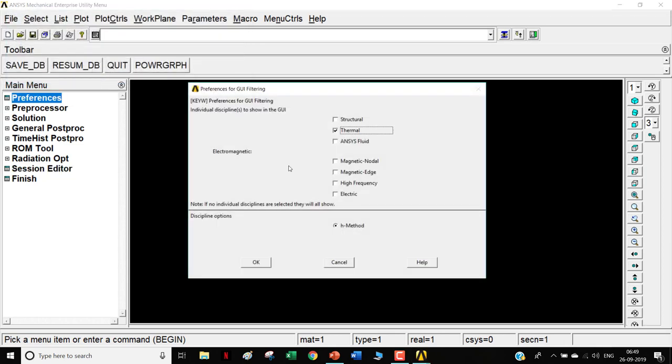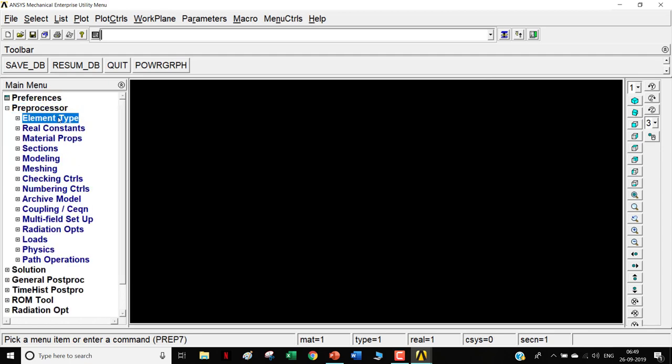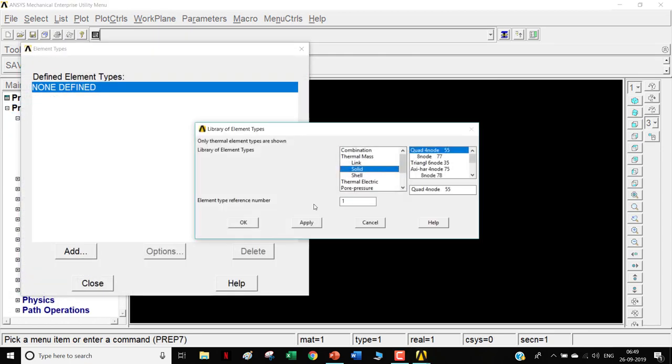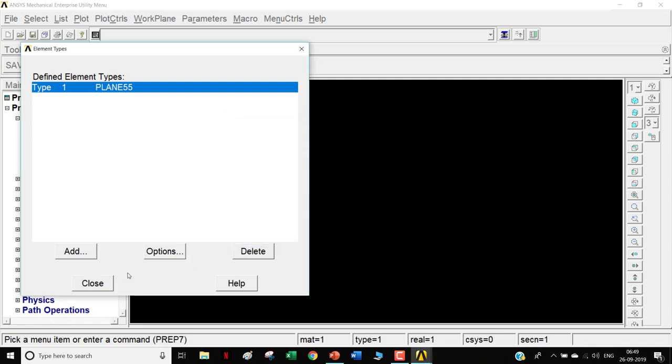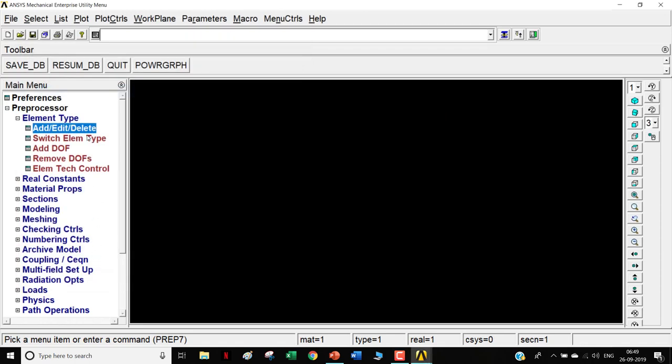Go to thermal, click on OK. All the other things are the same. Here also you'll have a symmetry of rotation. Choose solid quad 4 node, which is a plane 2D element, and in the options change the plane to axisymmetric. Here also you are going to have a central axis about which a section is rotated to get the full three-dimensional solid. Once it is axisymmetric, you need not add any thickness.